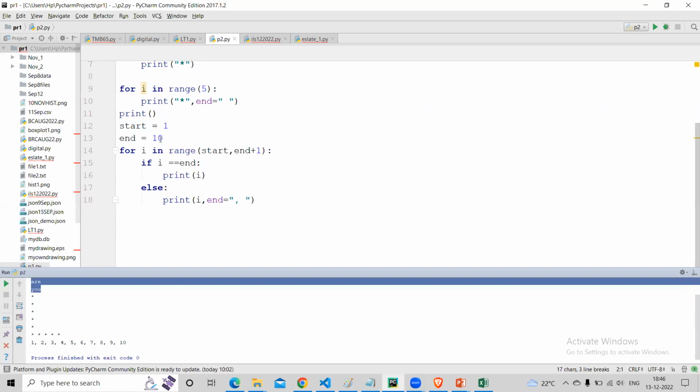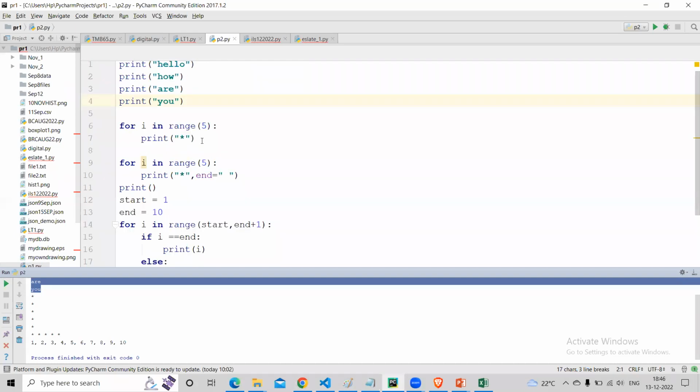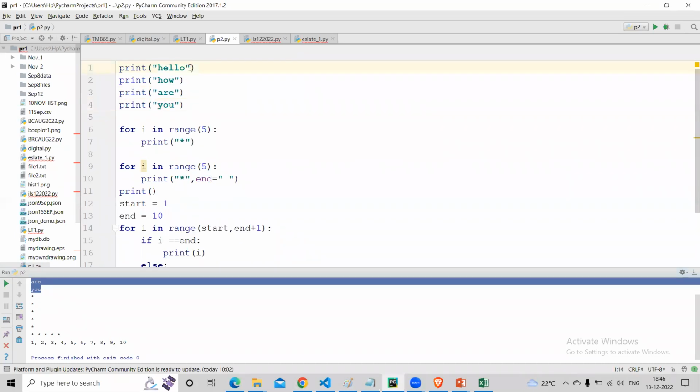But we can control it by not allowing print to print in a different line. That control is given by end. The new line in print is invisible. We have to make it visible by using end. So end is a command that makes your new line visible.